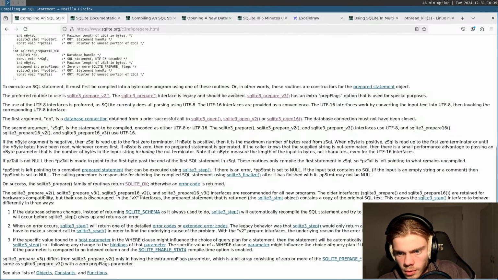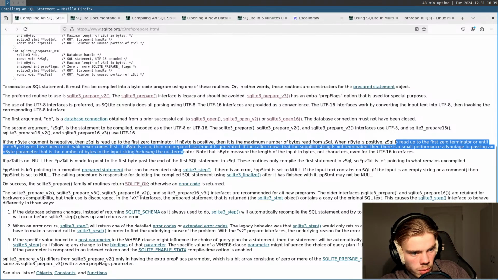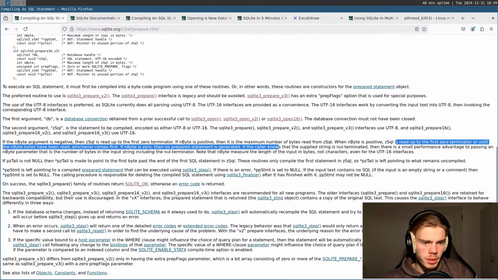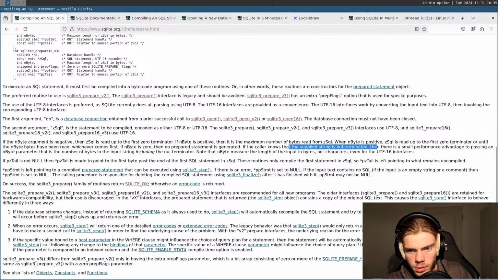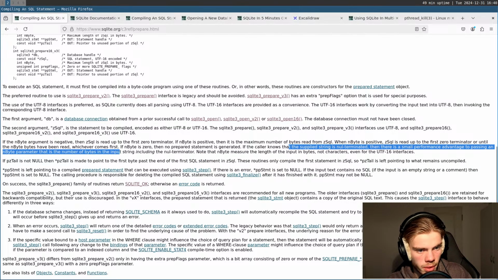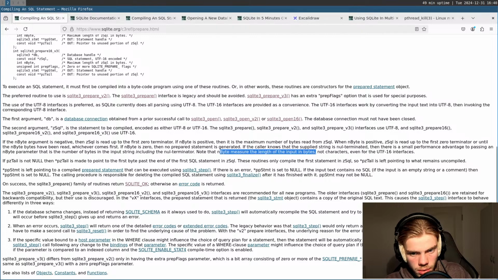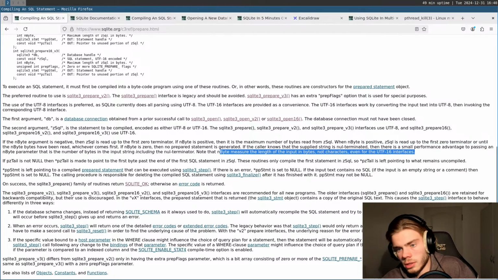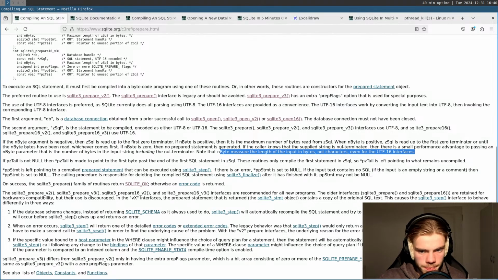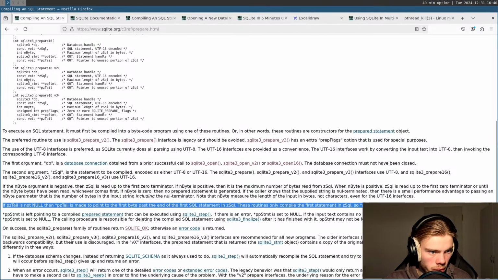So when n bytes is positive, it is read up to the first 0 terminator or until the n bytes have been read, whichever comes first. If n byte is 0, then no prepared statement is generated. If the caller knows that the supplied string is null terminated, then there is a small performance advantage to passing an n byte parameter, that is the number of bytes in the input string including the null terminator. Note that n byte measures the length of the input in bytes, not characters, even for the UTF-16 interfaces. pzTail.